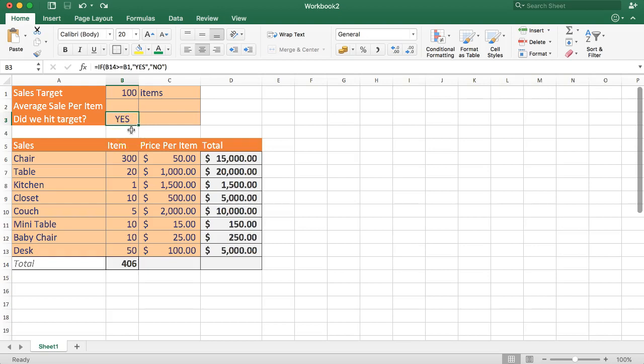So what we're going to do is make this one. You can see here the yes and no. And this is a formula that we did in one of our previous videos. However, what we want to do now is that the value here, yes, should be green. And if we don't hit our target, so let's change this here, if it becomes a no, it should become red. How to do this? Very fast.